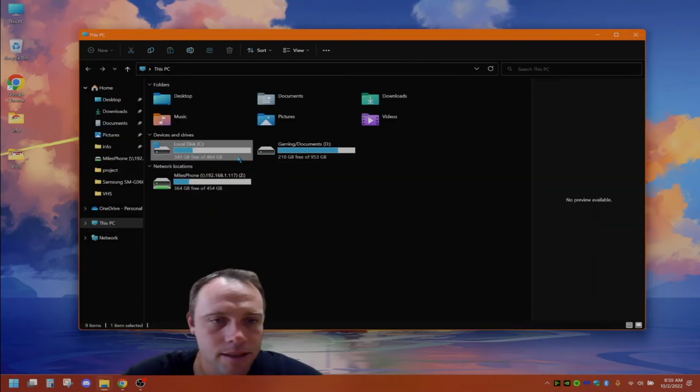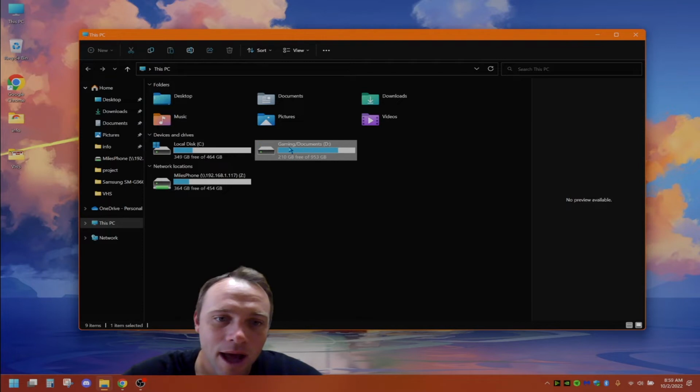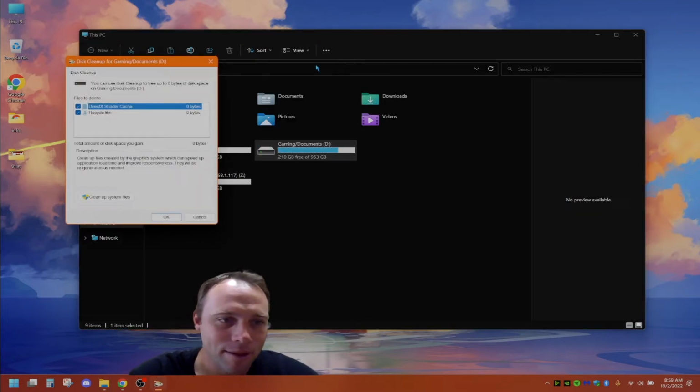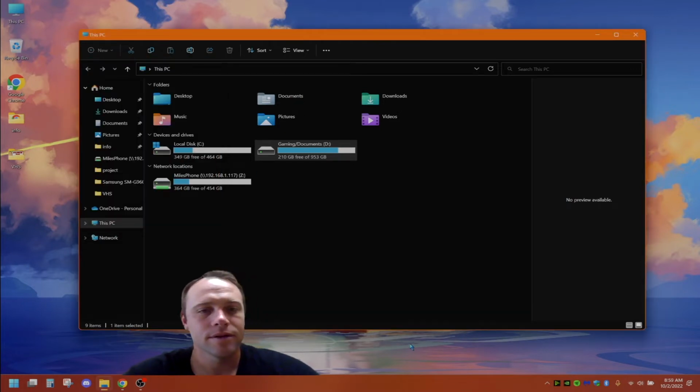Alright, so next is if you want to do disk cleanup, you got to highlight the disk, then go up here and go to cleanup, and then boom, we got the original disk cleanup as before. So that's nice.